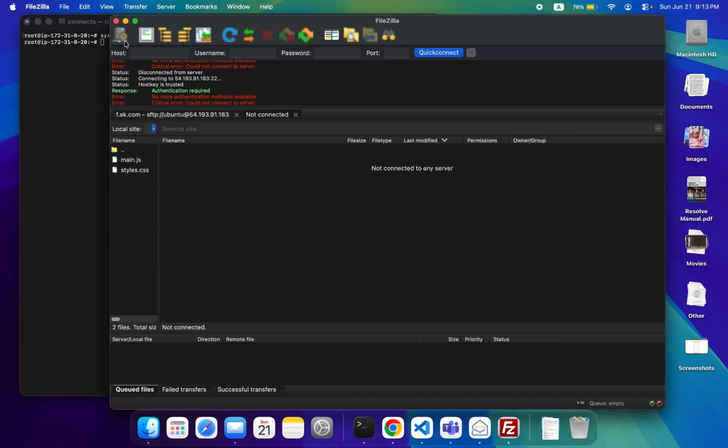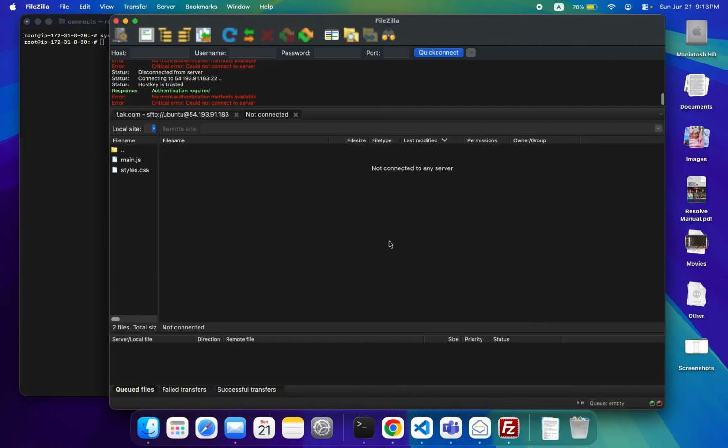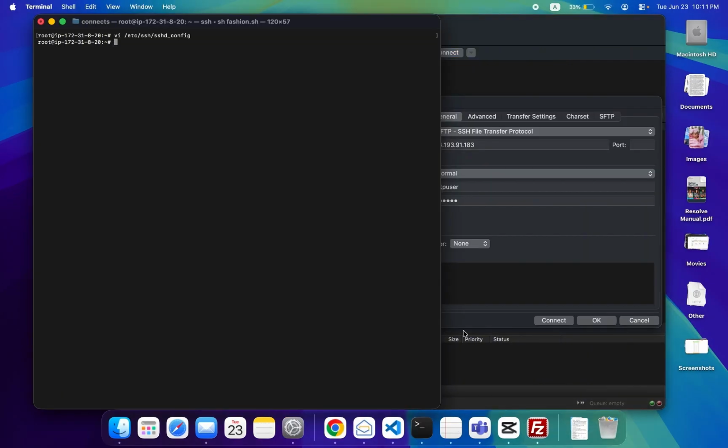Next, we try to log in, with the sftpuser and the SFTP password we have in place. We hit the connect button. Uh-oh. There was some issue with the configuration of our SFTP, and we are going to check the permission of the folder /var/www and then html.